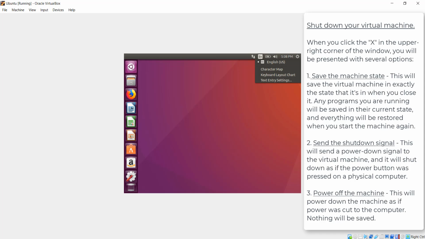This will send a power down signal to the virtual machine, and it will shut down as if the power button was pressed on the physical machine. And the third one will power down the machine as if power was cut to the computer, so nothing will be saved. So these are the three options for how you can shut down. The better option is the normal shutdown option.